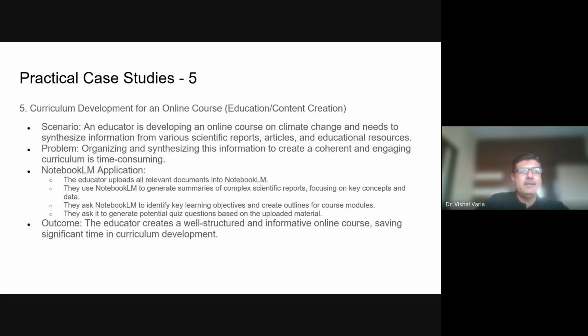Another, probably this is one of the last ones: curriculum development for an online course. Like if you are a teacher and you want to create an online curriculum for your online course. An educator is developing an online course on climate change and needs to synthesize information in various scientific reports, articles, and educational resources. Problem: organizing and synthesizing this information to create a coherent and engaging curriculum is time-consuming.